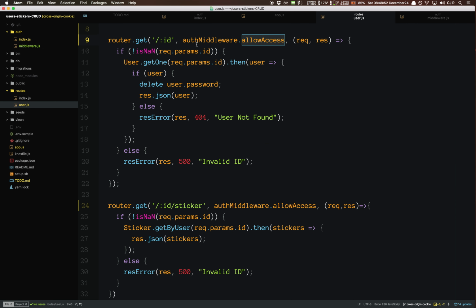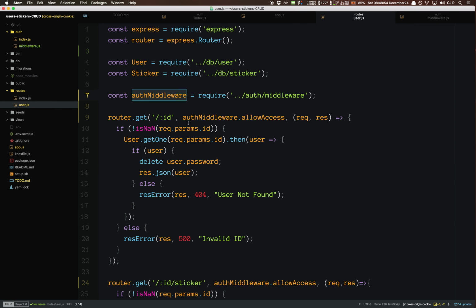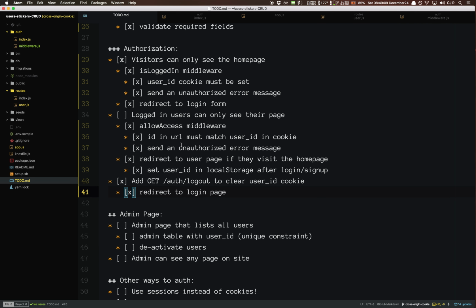We use that in the route by just requiring in the auth middleware and then putting it right before the request handler. And that just says that middleware function will have to run first. And if it sees that it's unauthorized, it will actually return that immediately, and it won't ever make it into this request handler. So that is the authorization part.